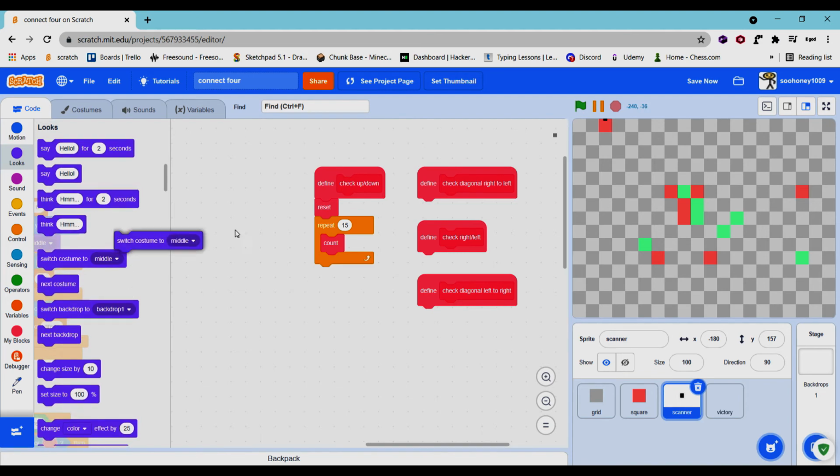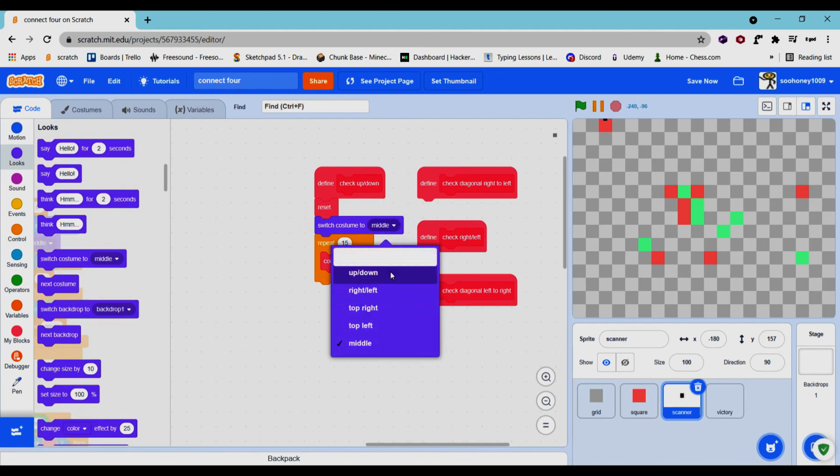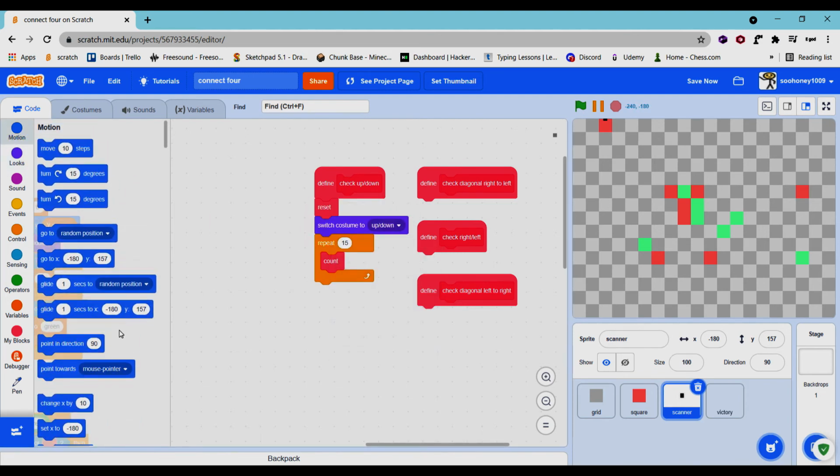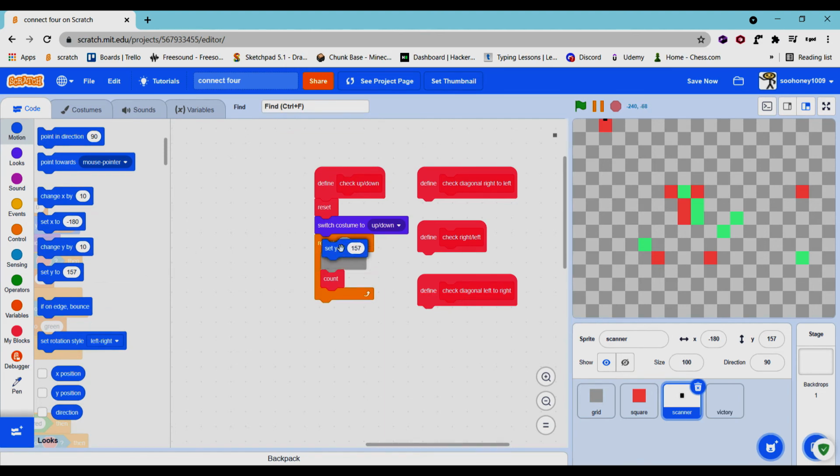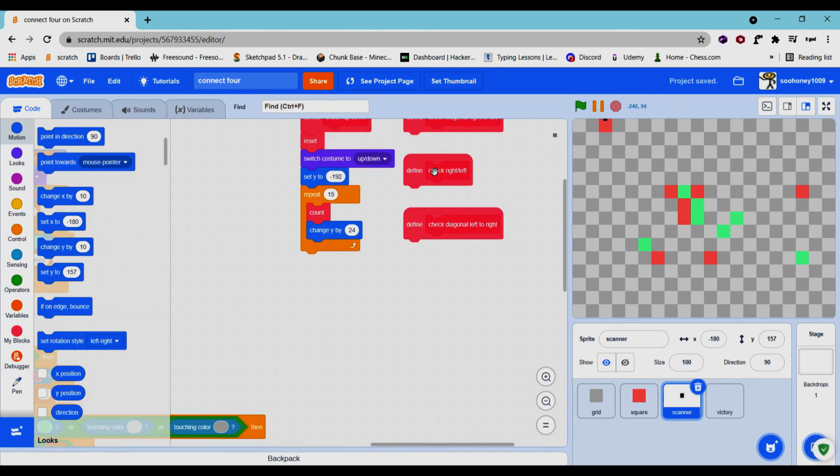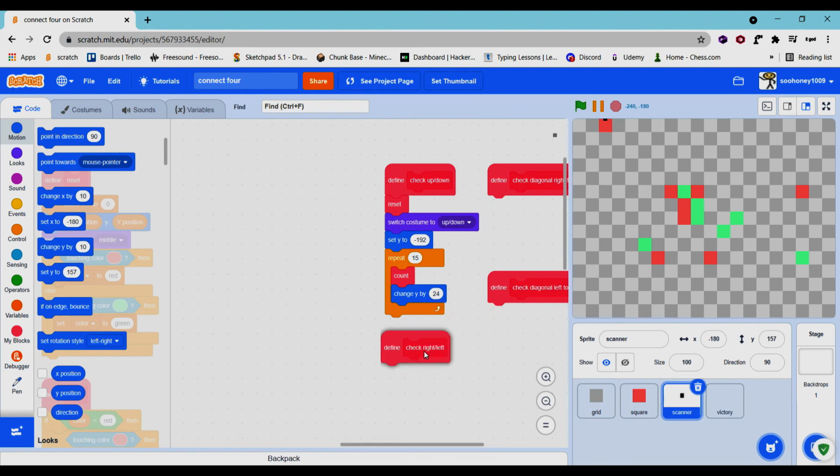We will switch costume to up, down, and then we will set Y to negative 192. So this is one more tile below, so out of the screen. And we will change Y by 24. That is all for the up, down. And then the rest is just super similar.